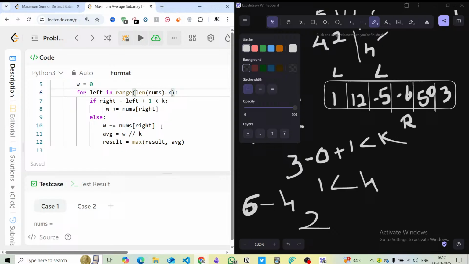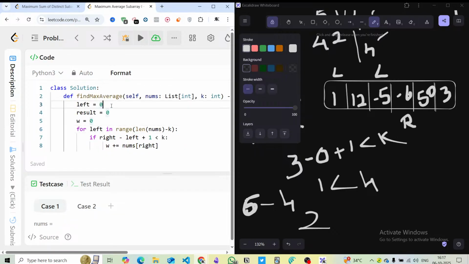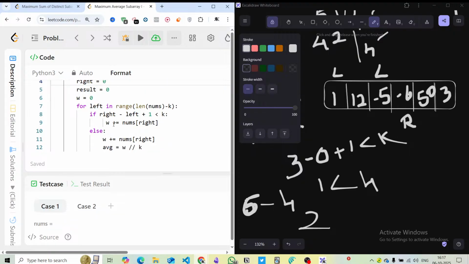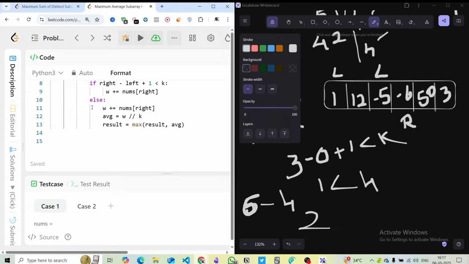And then we need to check two conditions. If we need to make right here also, right is equal to 0. If right minus left, 0 minus 0 plus 1, less than k. If not, we just add, else we just do this.